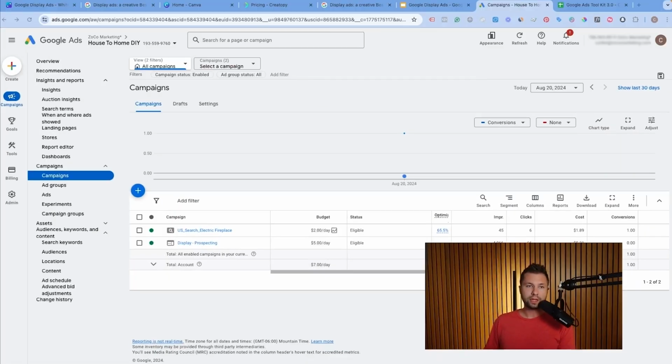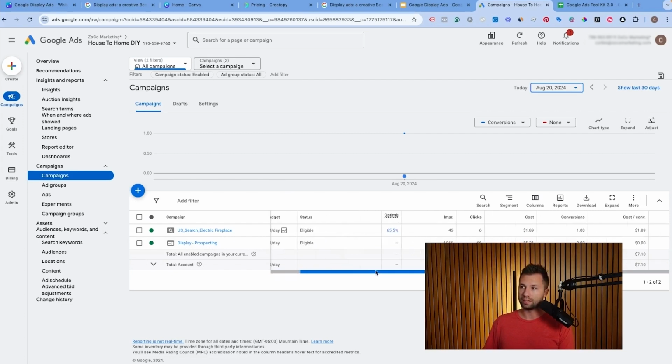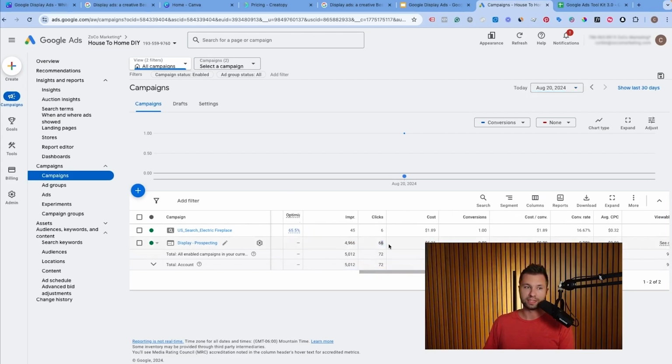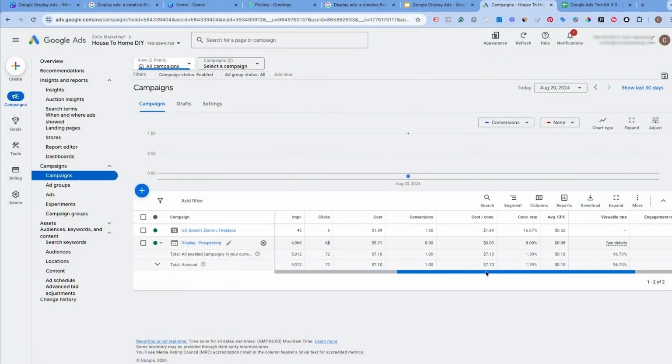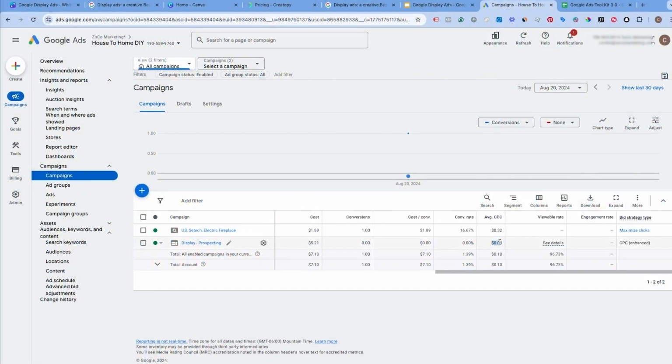Another important thing to know how to do is how to actually A/B test different settings for your display ads. So now we're back inside the account that we built, the fireplace prospecting one. You can see here we have our prospecting campaign, and it's actually started to spend. You can see we've gotten 66 clicks, and we have spent our $5 budget. We haven't gotten any conversions from it, and our average cost per click has been 8 cents. So that's how you can go through and analyze the data.